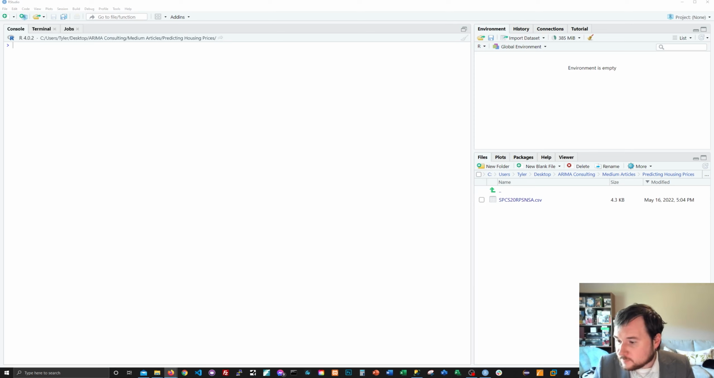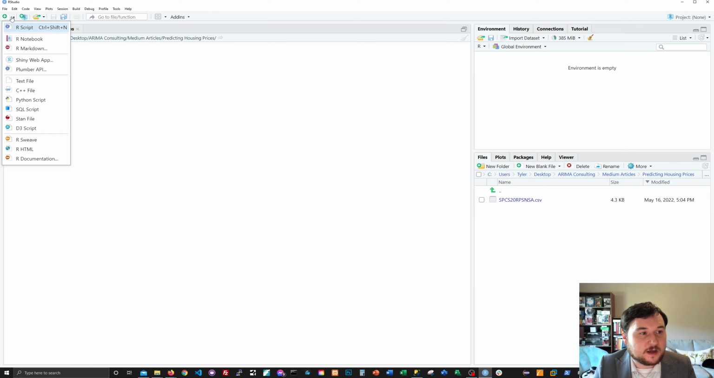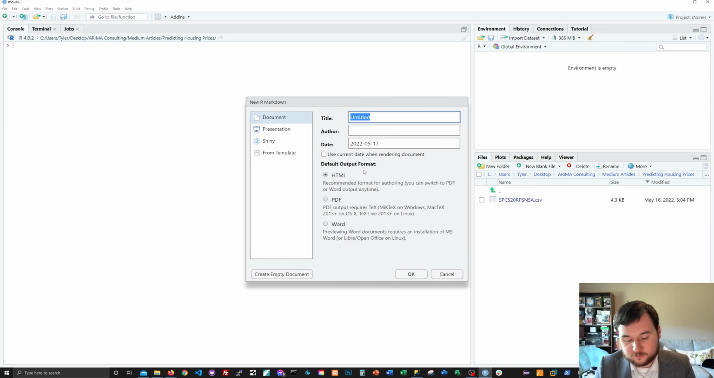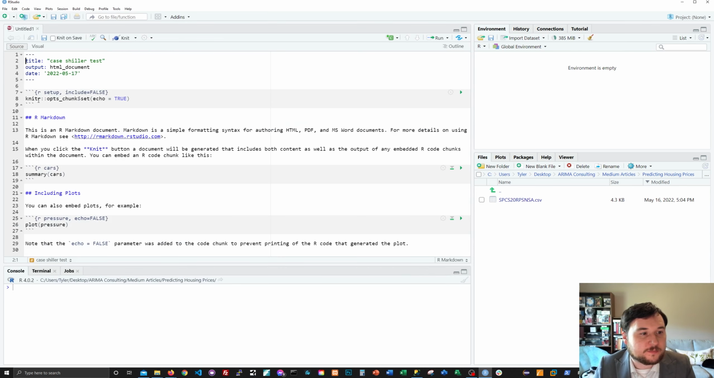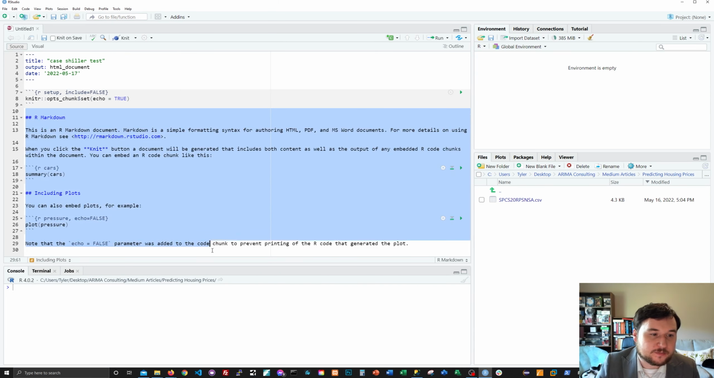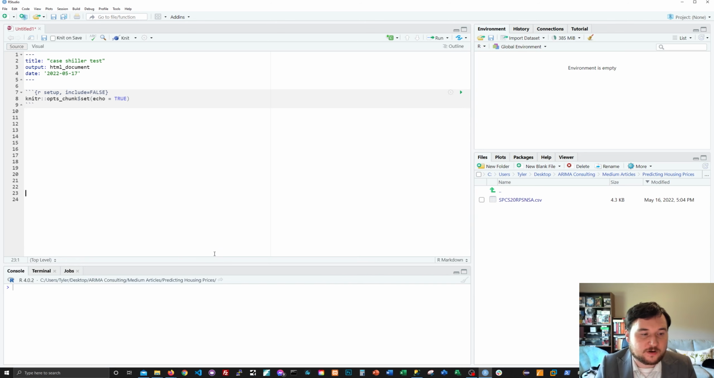So the first thing that we're going to want to do is open up RStudio, and in here we're going to see everything just as we are, but we want to click on the white page up here and the green circle and do R Markdown file. I'm going to call this Case-Shiller test because I've already done this before. When you get a new R Markdown file, a lot of this junk, you just don't need it. It's just in the way, demo stuff from the R people.